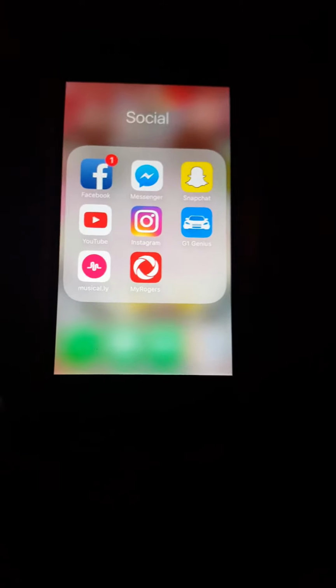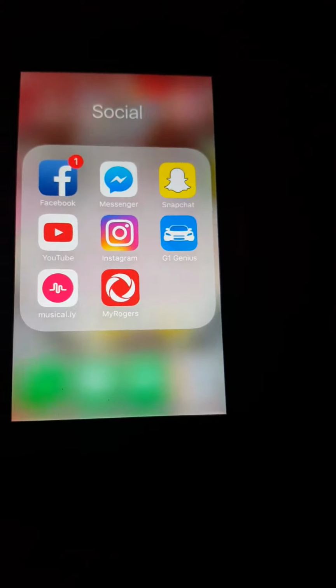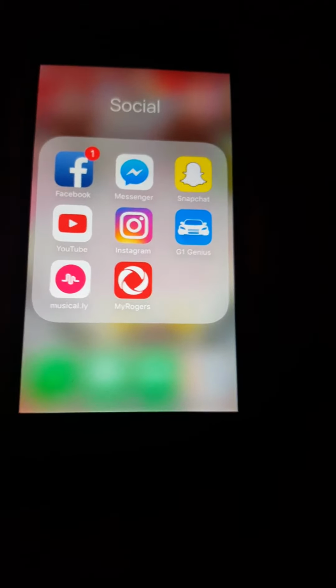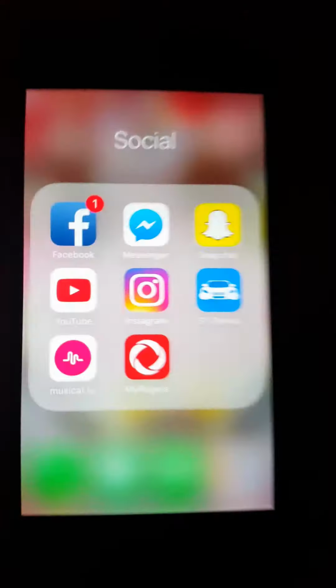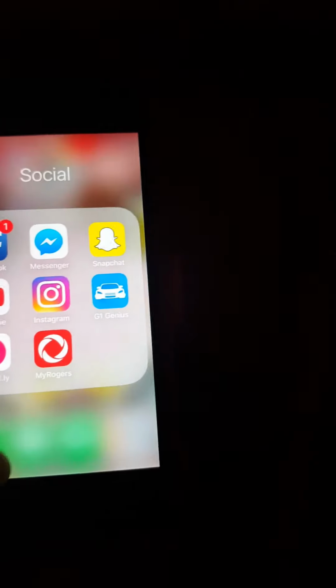So my next one is My Rogers. My Rogers is for my phone app. So I can track my data and my messages and my phone calling and stuff like that. See how much I owe on my bill and stuff like that. I'm not going to go into that just because I don't want to show you my personal information, because that's a big thing of mine.